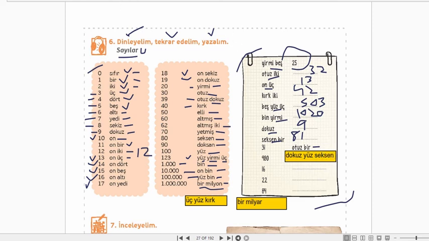What we say 16 in Turkish, we say 16. 22 we will write 20 and 2, 22. What we say 84 in Turkish, we say 84.